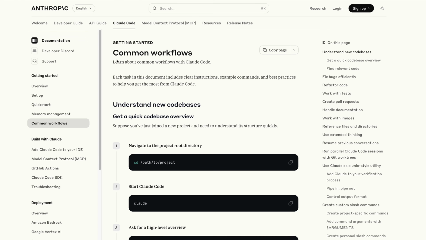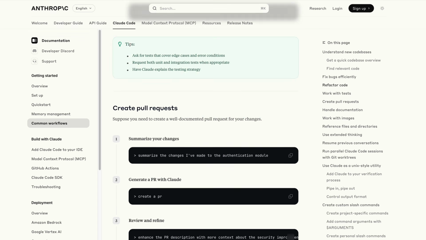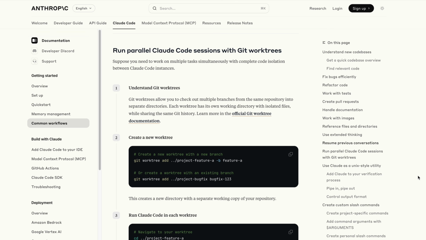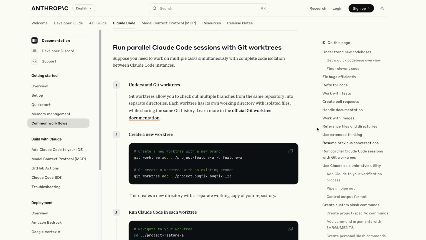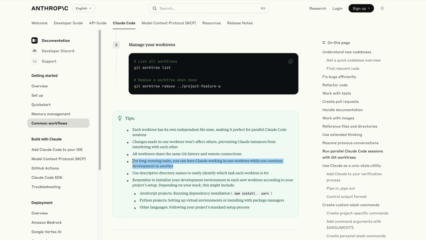So how does Anthropic actually suggest we solve this problem? Well, in the Claude Code docs, kind of buried under this common workflows page, there's this section on running parallel Claude Code sessions using Git Worktrees.